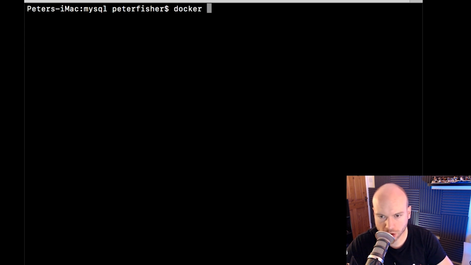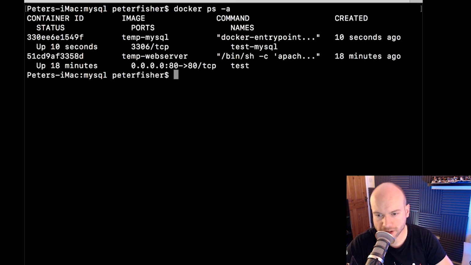So we do docker ps -a because I'm never confident that it is. The -a gets everything regardless of whether it's running or not. Docker ps just gives you the running containers, but they're both running, which is cool.